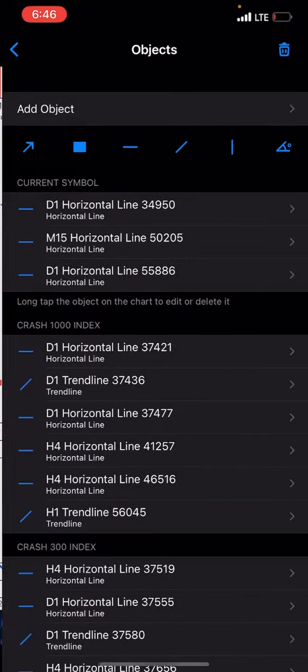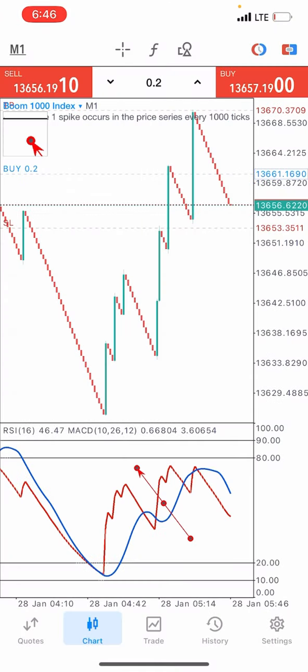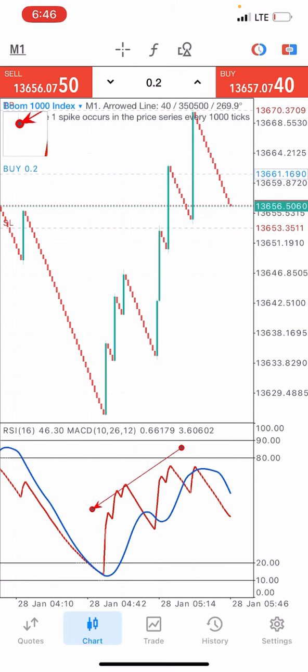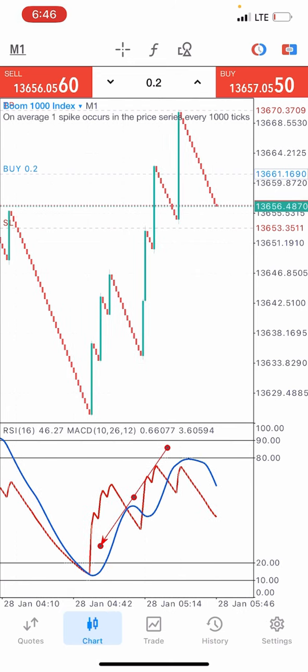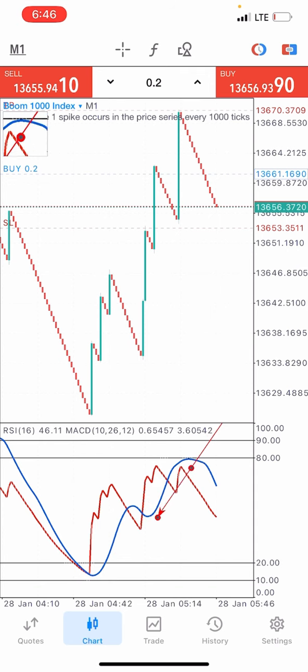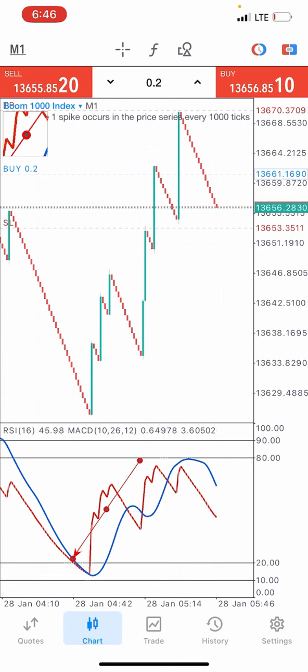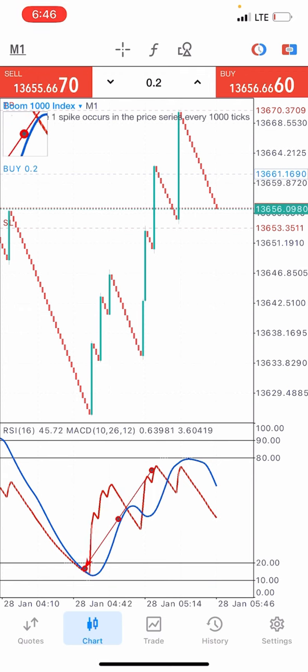You just have to wait for price to drop from up down to the oversold level for Boom. Once it touches level 20, between level 20 and 10, there will be a spike. Once it touches level 20 and passes a bit, a few minutes later, you jump in, open a buy position, and allow it to run.